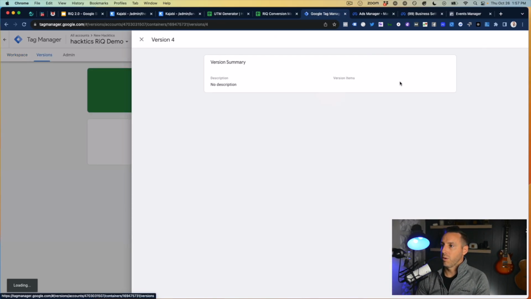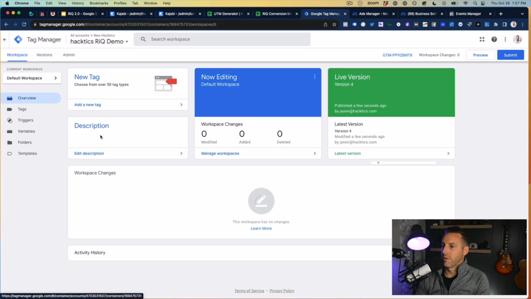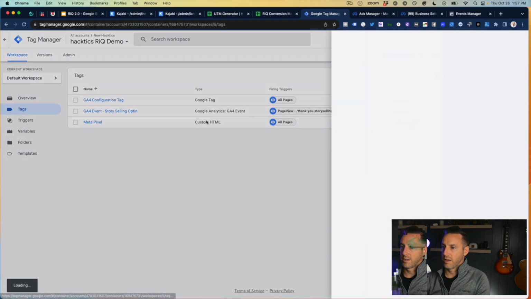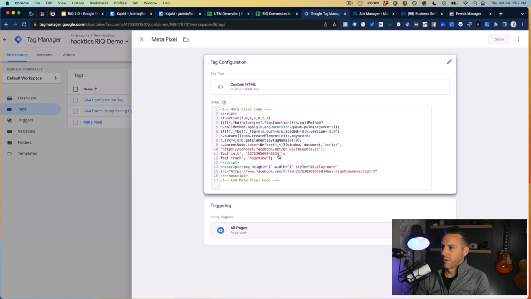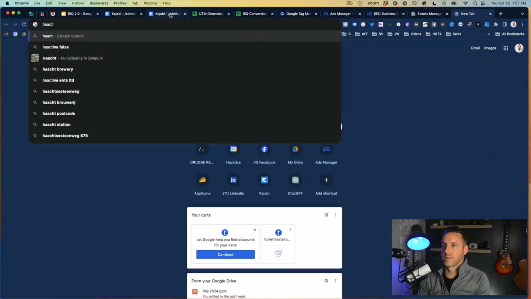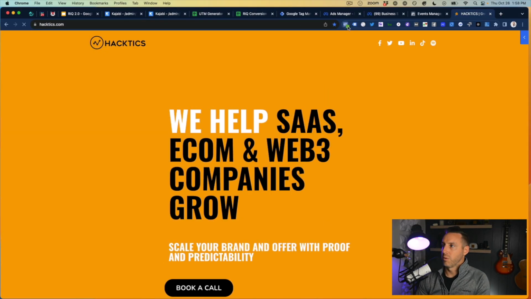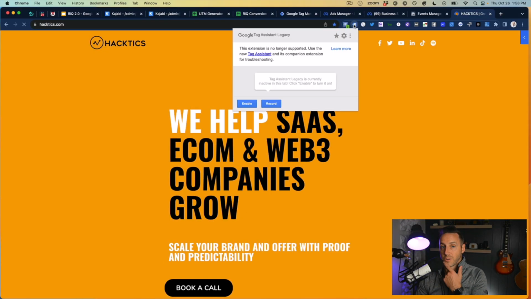Now, what I'm going to do is look at this tag and identify that the pixel ends in 834. There should be a few other pixels on the website. So let's just go to hacktics.com. And then we will use not Google Tag Assistant, because Google Tag Assistant is only for Google features or Google elements.